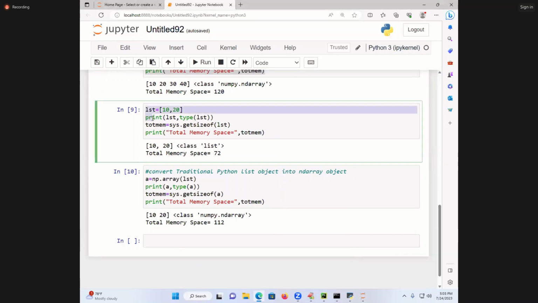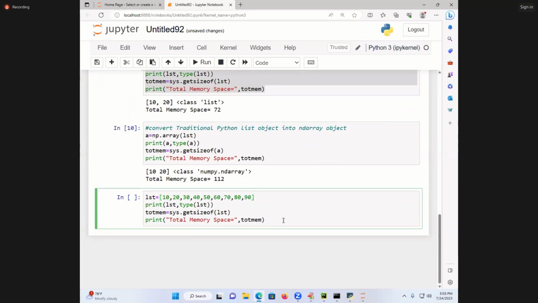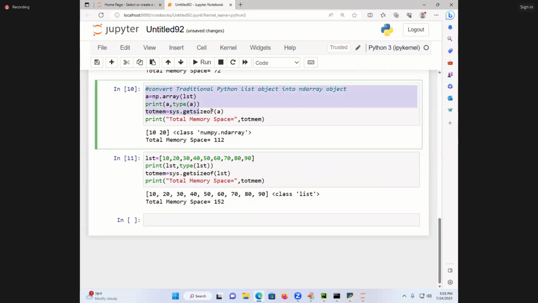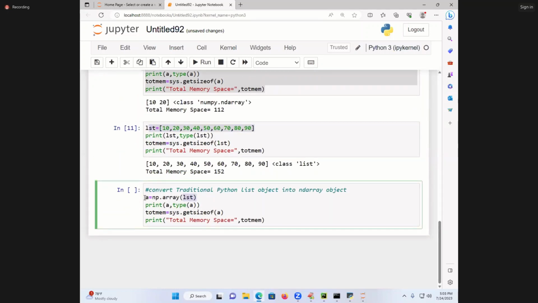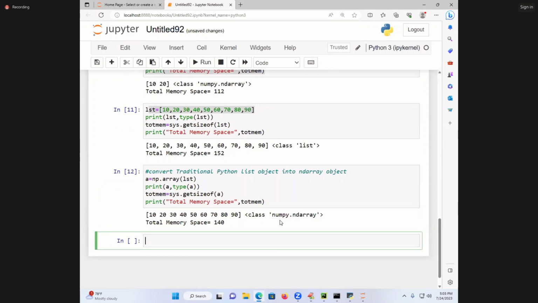Now, be careful, students. Now I am going to enter into this place. Observe 10, 20, 30, 40, 50, 60, 70, 80, 90. Print this data. What is the memory space? 152. The same thing, you convert it. I am copying this and converting. What is my list? Many elements are there. Such a list I am converting into where? ND array. See the memory space. Carefully observe it. What is the memory space? 140. What is this concept?